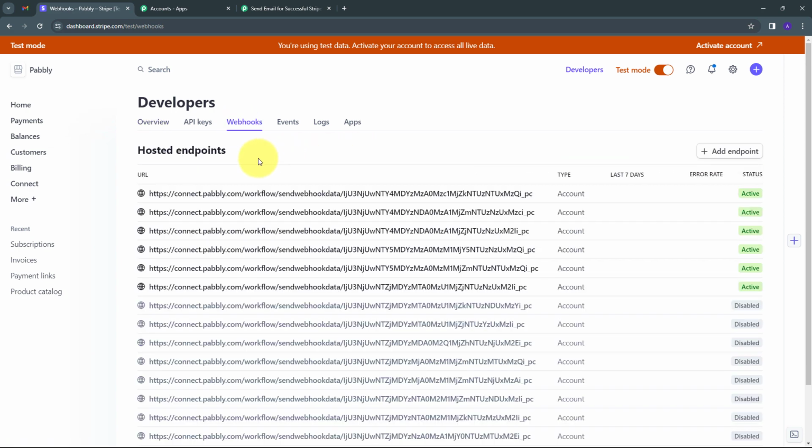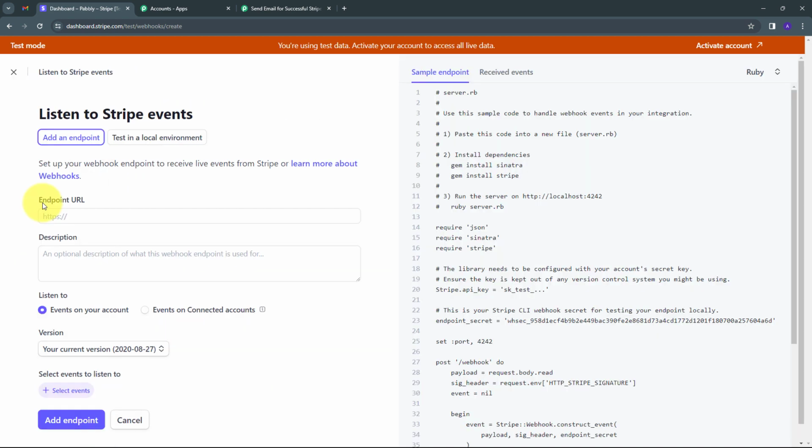And here I have to add an endpoint. So I have to click here on this plus button, which says add endpoint. So I'm going to click here. And first I have to give my endpoint URL. So I'm going to paste that webhook URL that I have copied from Pabbly Connect. So I'm going to paste that here.